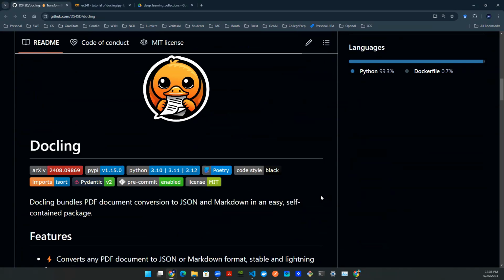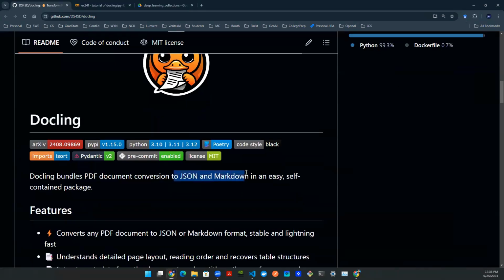So in this episode, we're going to be investigating this new repo that I just came across called Docling. This is actually a very interesting package. Specifically, it converts PDF documents for you into JSON as well as Markdown in an easy way. So something like that's interesting, right?